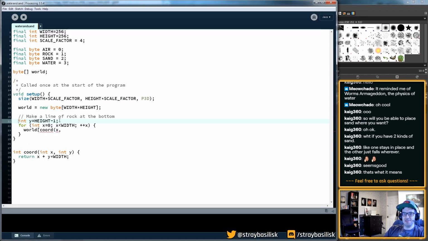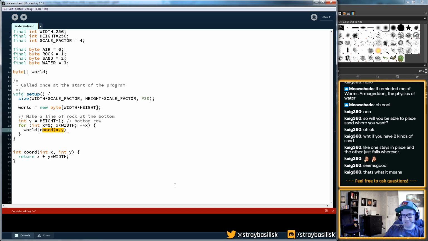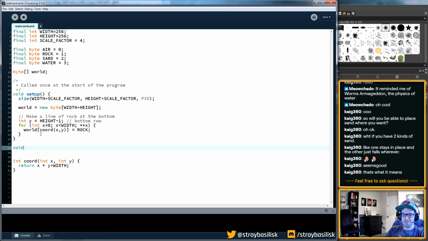So that indicates the bottom row. Then we can use this little helper function to convert that coordinate into the actual position in this big long bit of memory, which is actually our world, if you like. And then I'm just going to set it equal to rock. So in code, that's how we'd fill in some of these pixels. We still need to draw this thing.